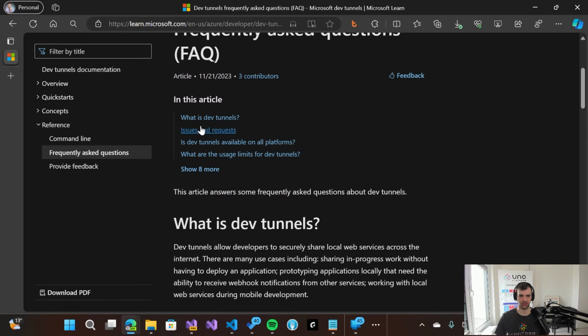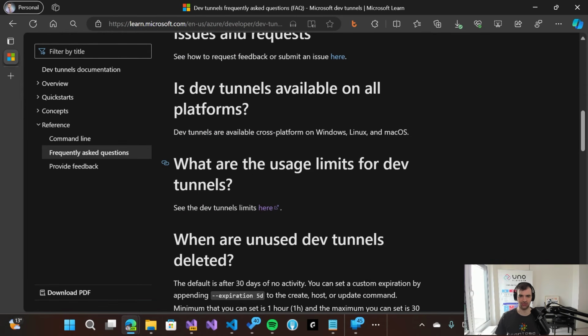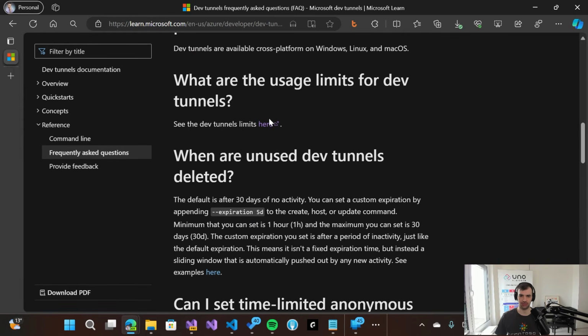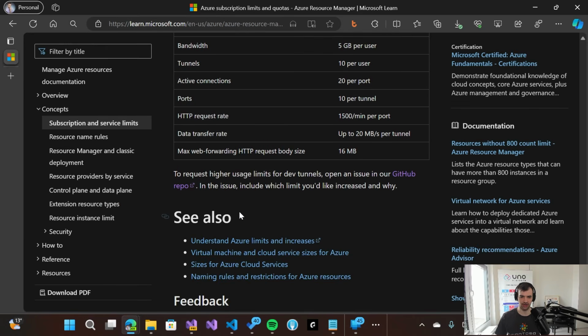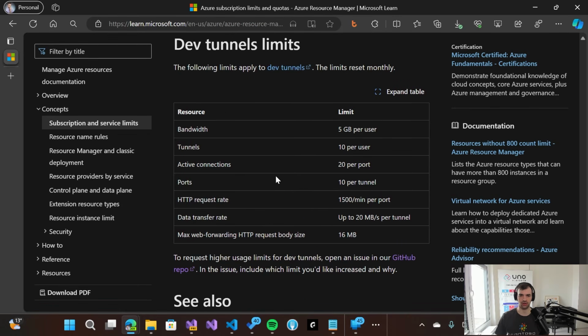One important thing that you need to keep in mind is that there are rate limits currently, because this feature is in preview and it has limited availability. So there are usage limits, and you can see them here, where there is a maximum of 5 gigabytes of bandwidth per user per month. There is a maximum of 10 tunnels concurrently on for a user. There is a 20 active connections limit, and so on. So there are additional limits that you have to keep in mind. These limits are reset monthly.